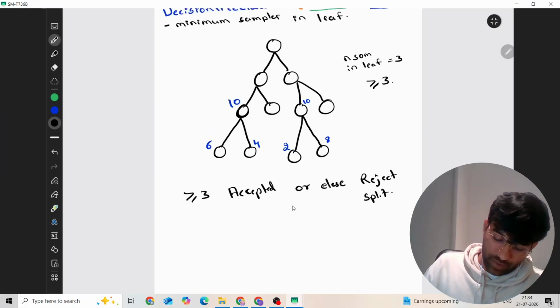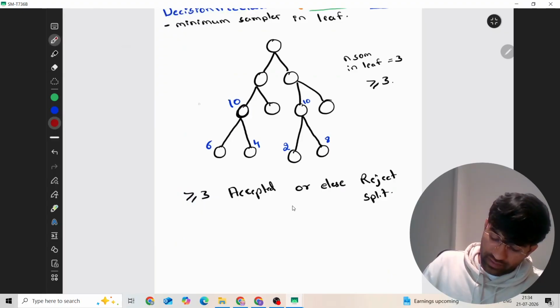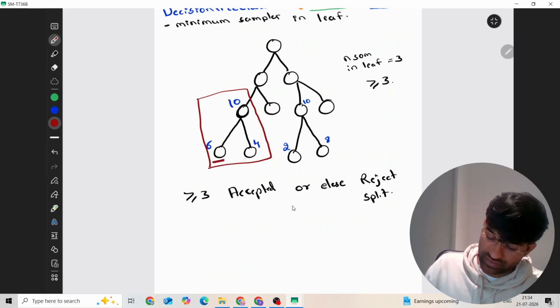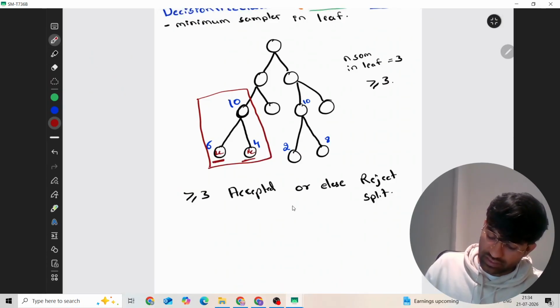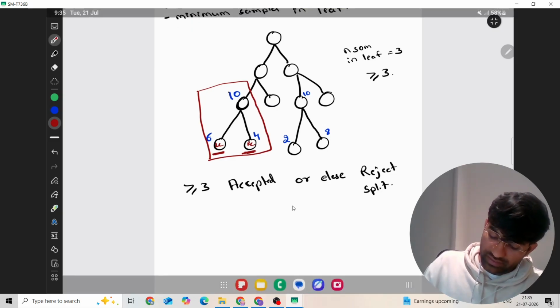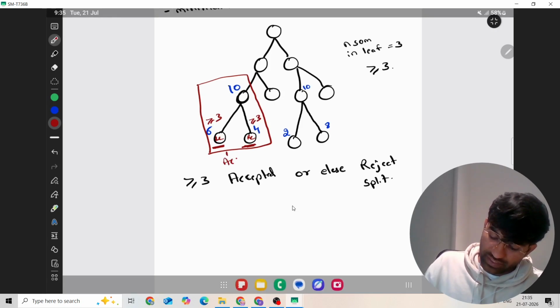What has happened in this case here? See, in this split, there are 2 leaf nodes, left child and right child. Here the leaf node, 6 is greater than or equal to 3. And 4 is also greater than or equal to 3. Then this split is accepted.